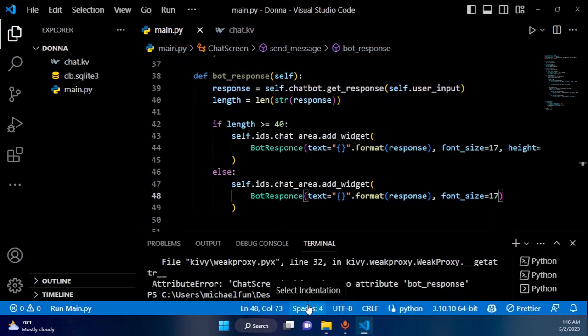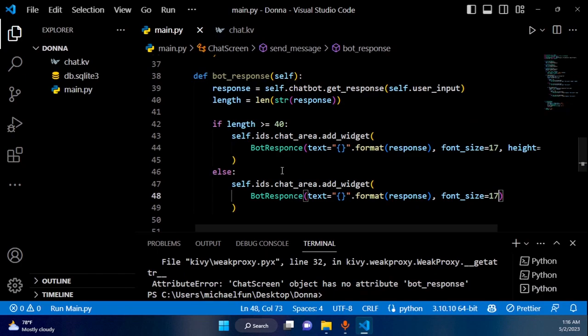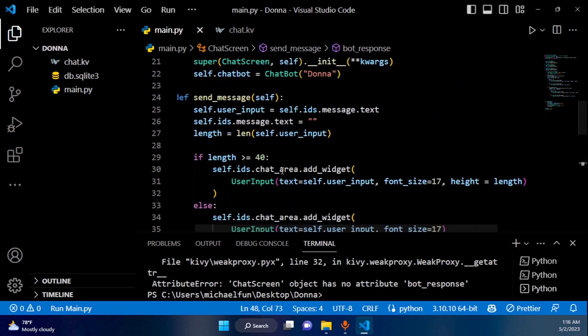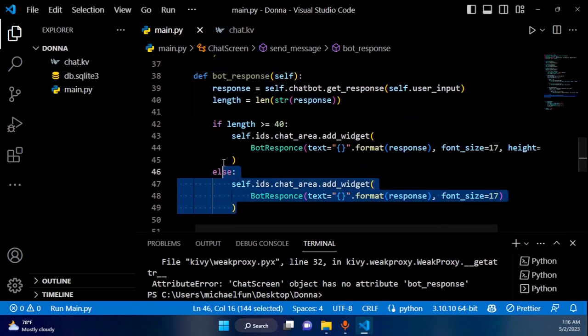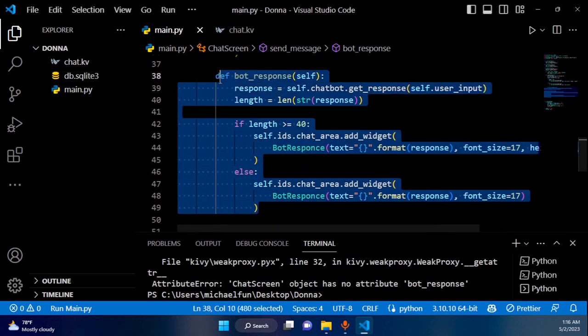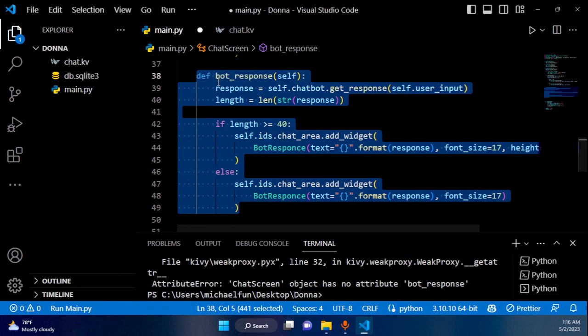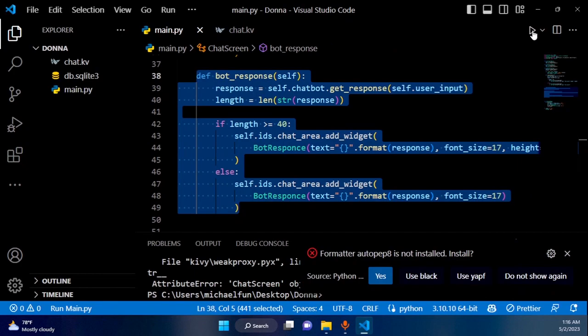No. Get an error: attribute chat screen object has no attribute bot response. Okay, I missed it. Yeah, I created our function inside our send function. We need to pull it outside. And again.